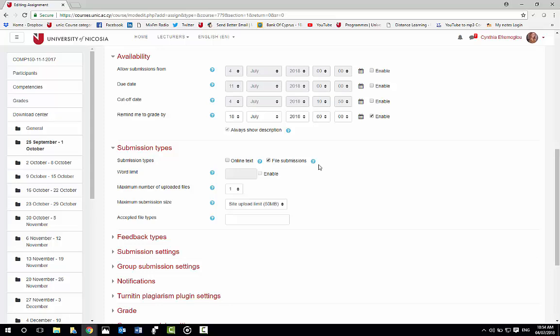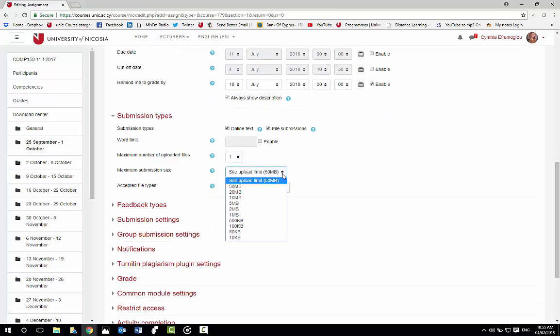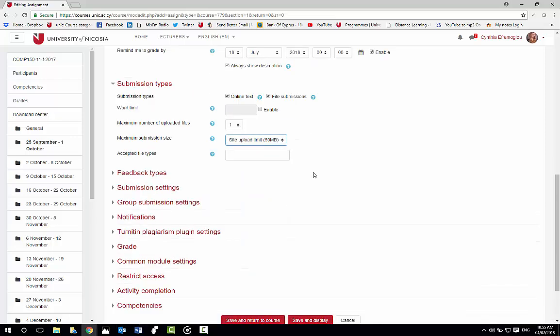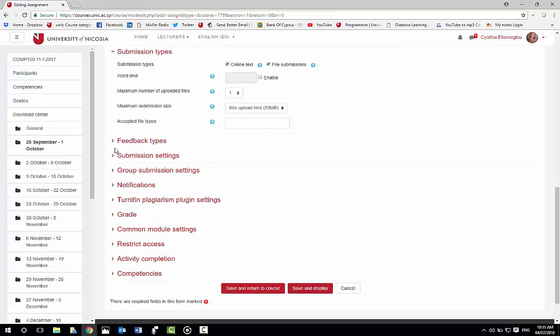Maximum number of uploaded files. If the file submissions is enabled, each student will be able to upload up to this number of files for their submission. Maximum submission size. Files uploaded by students may be up to this size. Word limit. If online text submissions is enabled, this is the maximum number of words that each student will be allowed to submit.